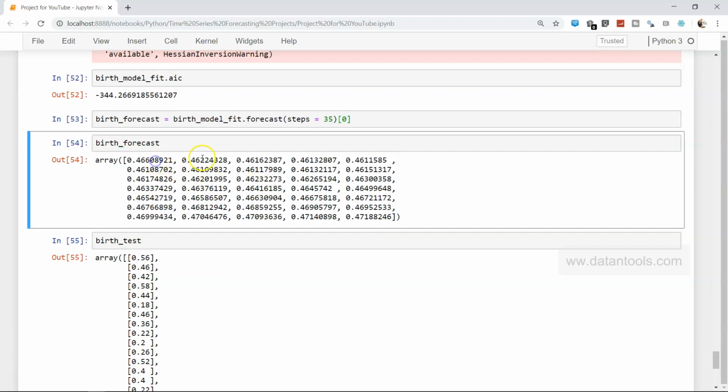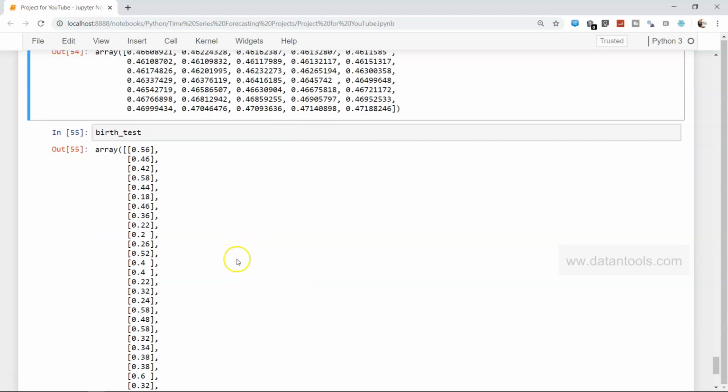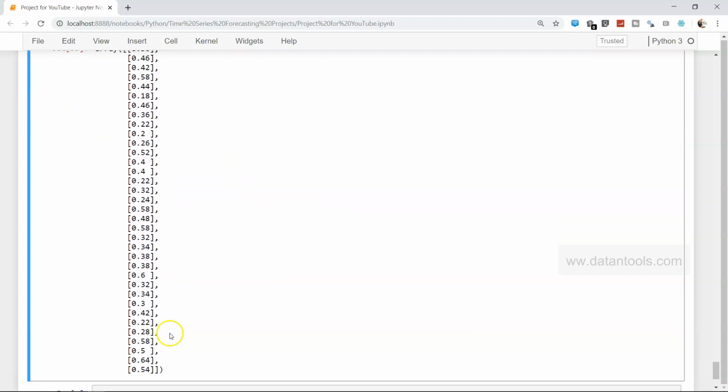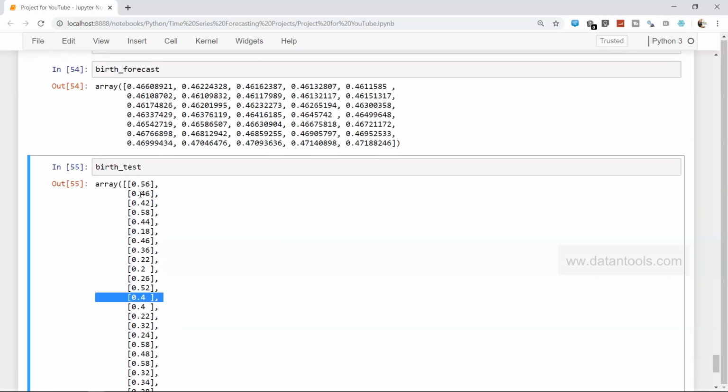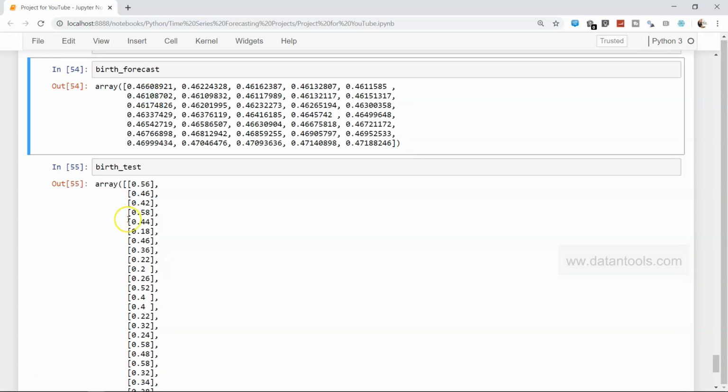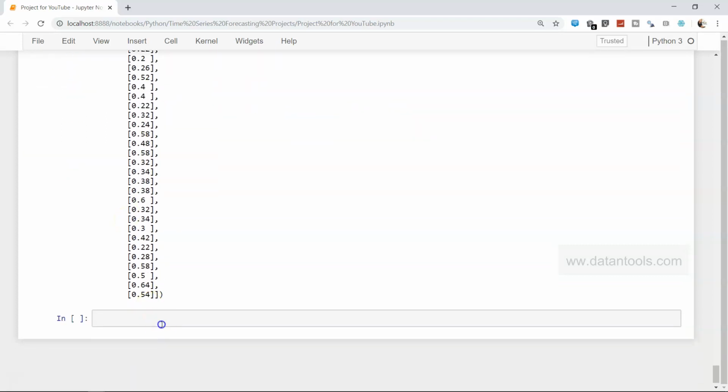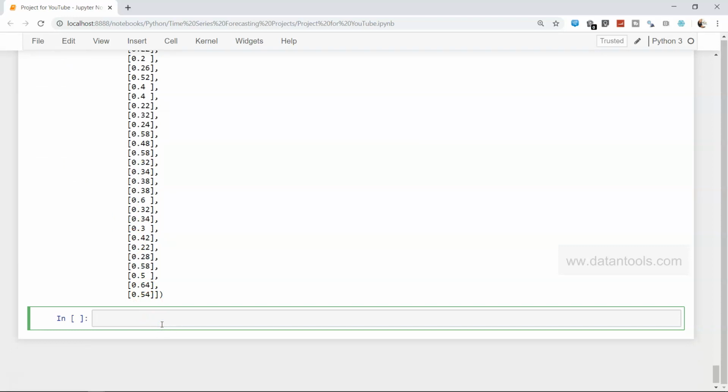This is like 46.46, 0.46, some variation after the third decimal point starts, and over here it is a bit of a variation, like you can find 0.2, 0.4. So having a cursory look gives us the idea that probably the normalization is not giving a good result, but we can always do the testing.